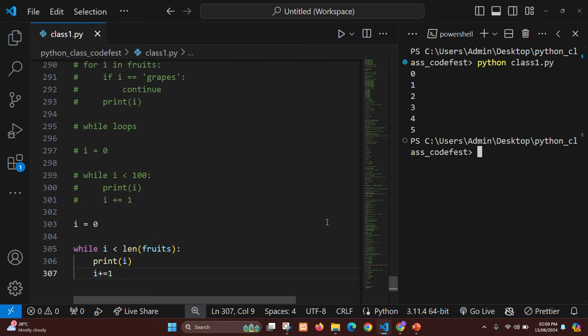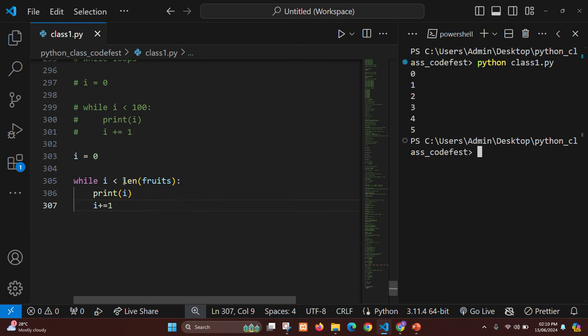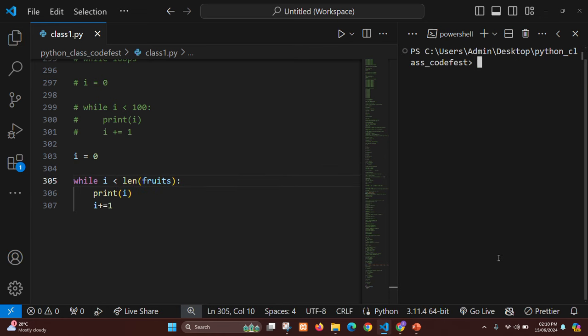You can see I'm just getting 1 to 5. Please take note of why: because there are 5 fruits here. Now if I want 6, I can say less than or equal to, so this will give me up to 6, but now I don't need 6 again. Let me run this again and clear my screen.